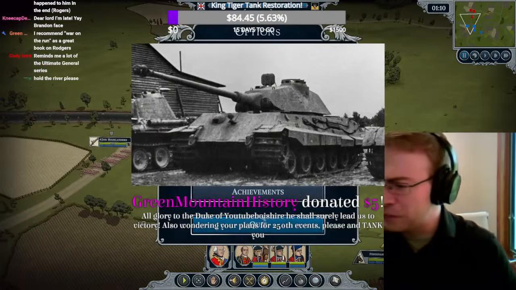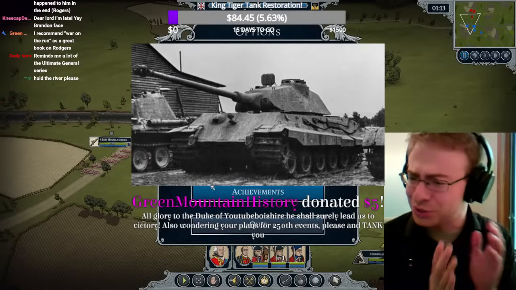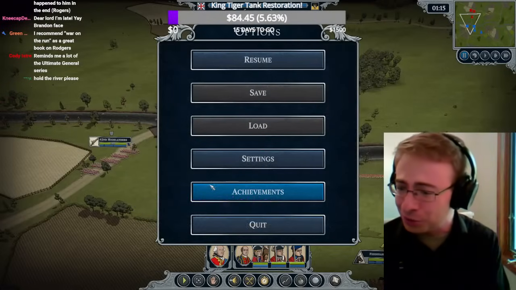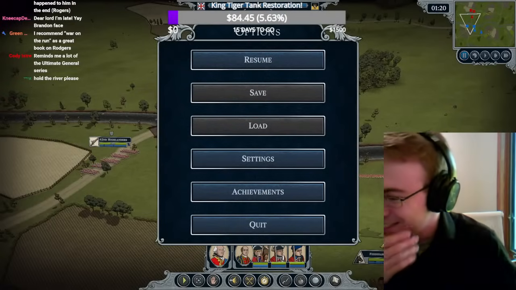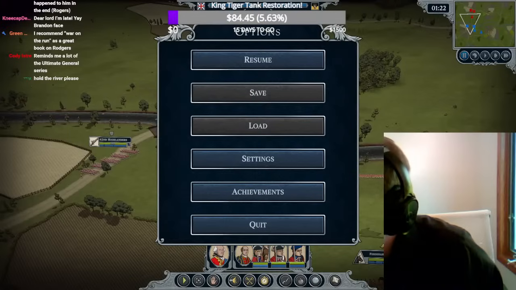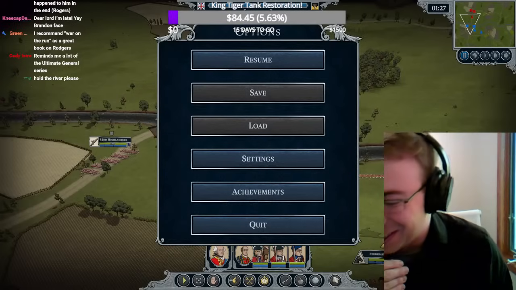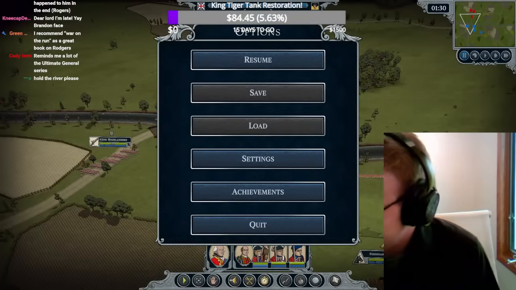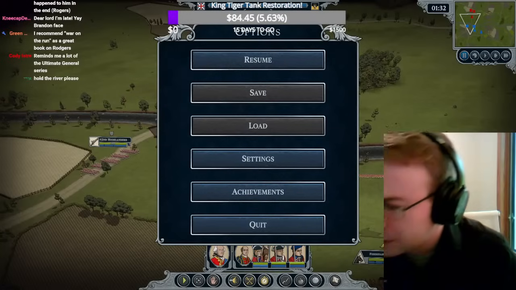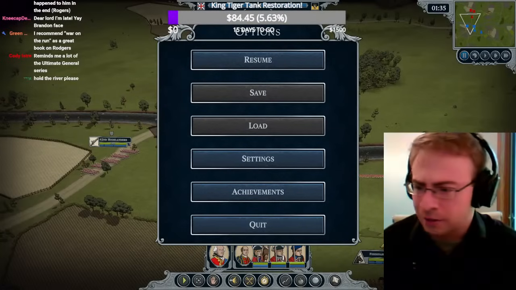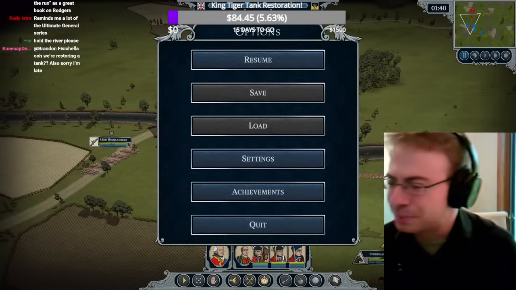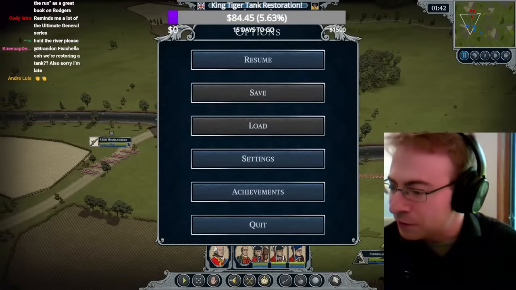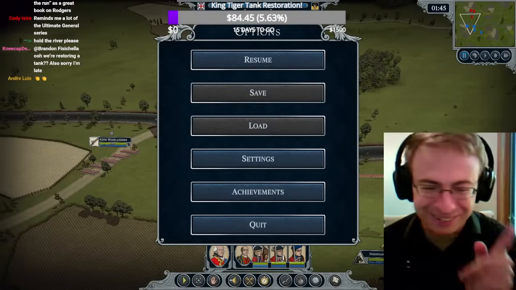And look at that! We have had our very first donation to the cause from Green Mountain, no less! Saying all glory to the Duke of YouTube, Boy Shire. Takes a little while to use that. I should probably adjust my framing there for the actual. I'm sort of getting cut off every time I go to read the donations, but wondering your plans for 250th events, please and thank you. Oh, you got a pun. You did a pun.